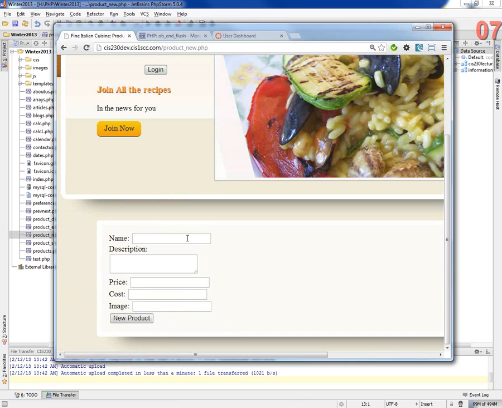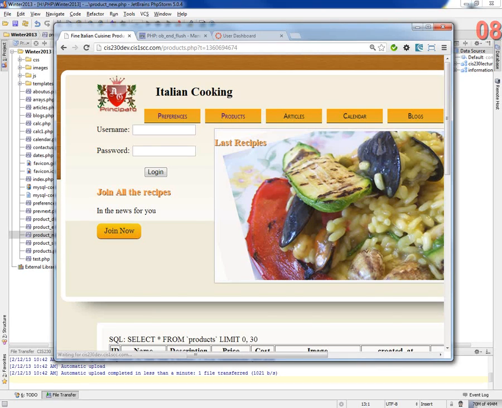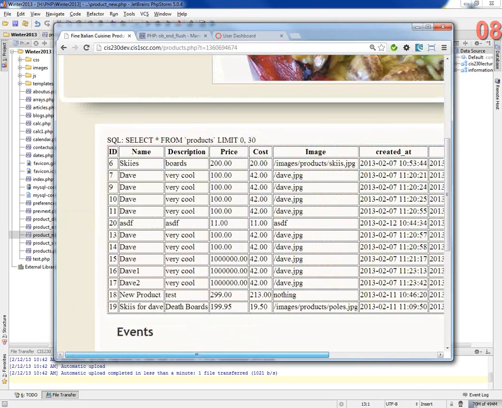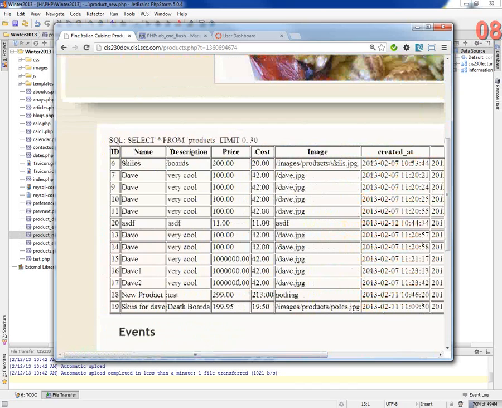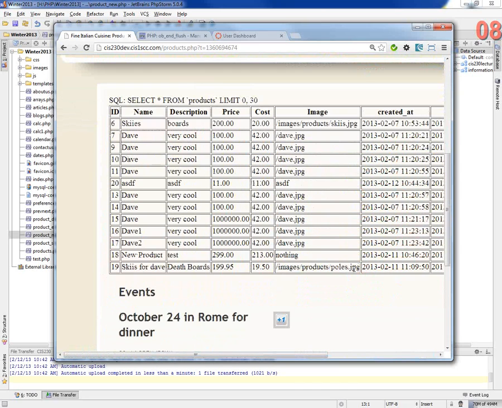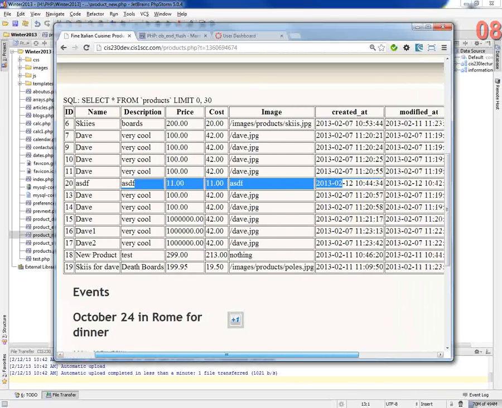So here's my new, I can do something. And say new product, and this should hopefully work. Does my select, reloads me back to my main page, and my new product was created here. Right here in the middle. Here, see that? All right, so that's my new product that got created.